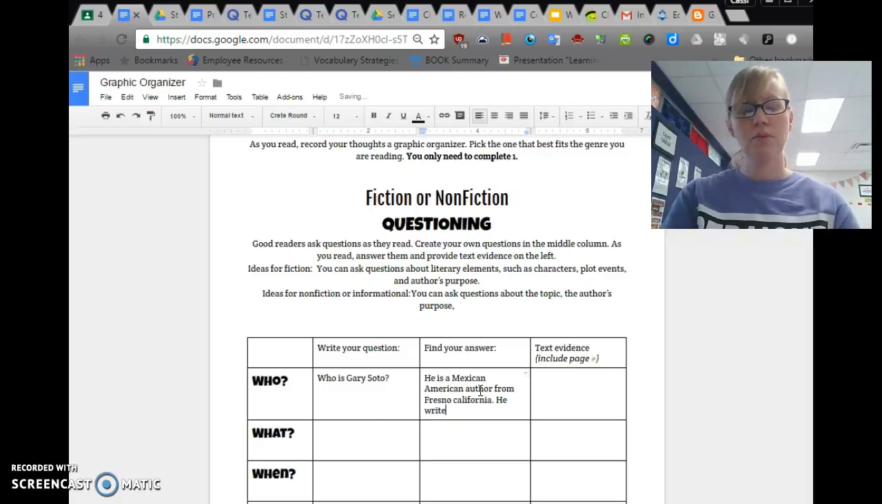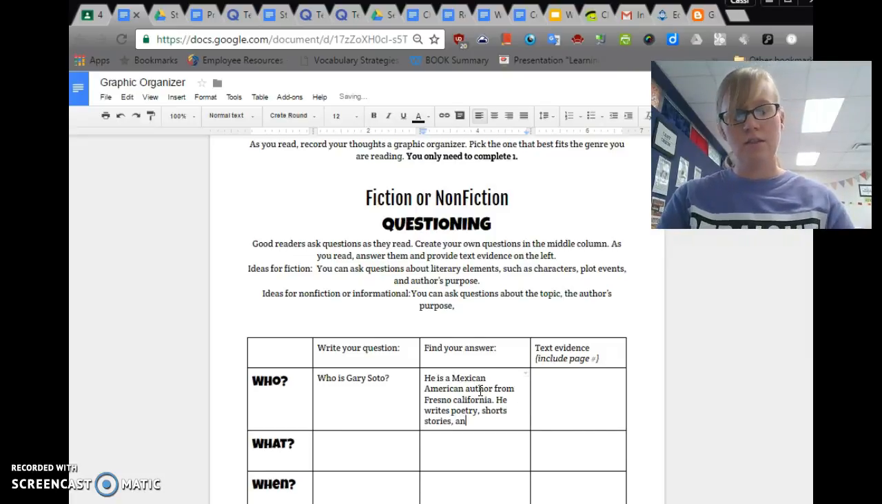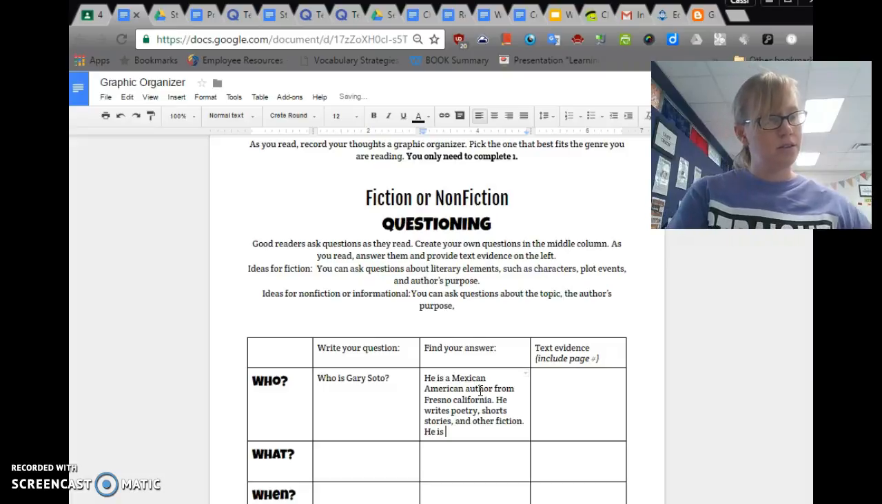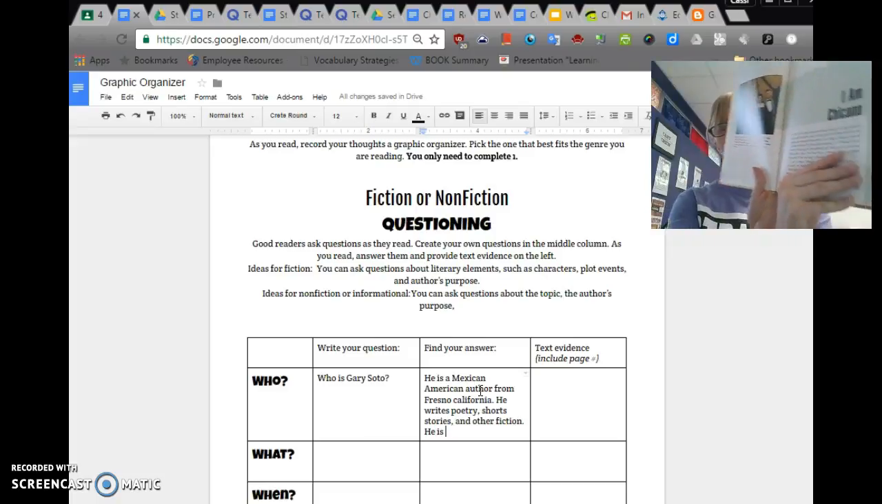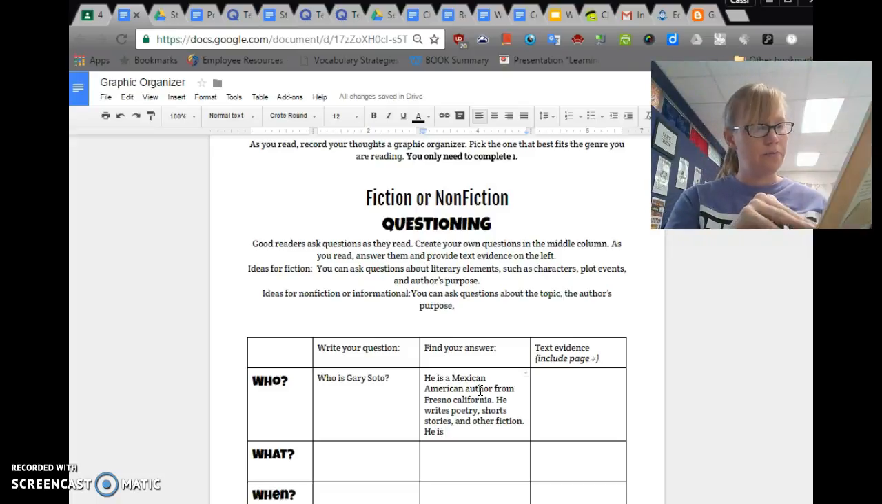He writes poetry, short stories, and other fiction. He is, I might want to find out how old he is. All right, so I'm writing this information that I learned. He uses the word, I am a Chicano, so I could even use that. And that's on page 11.